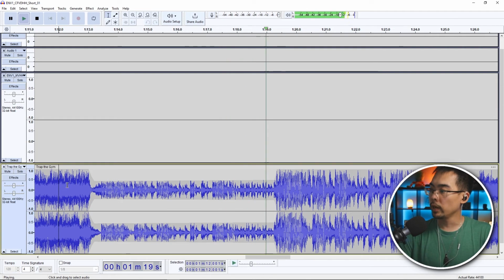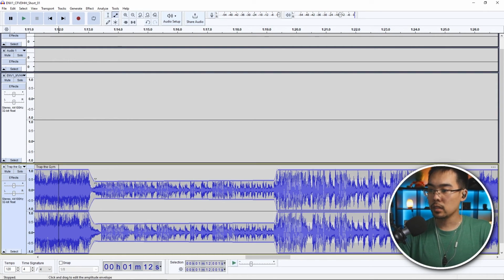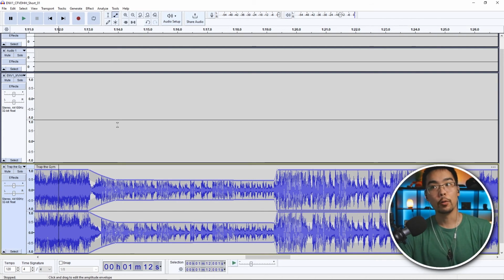Now bring it back. And if you wanted an abrupt cut, you can just make the dots closer to each other, or if you want more of a gradual fade, or a gradual lowering of the volume, you just drag it out so it's more gradual. And there you go.